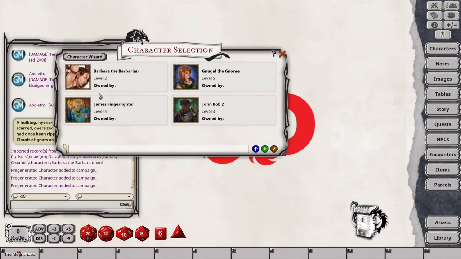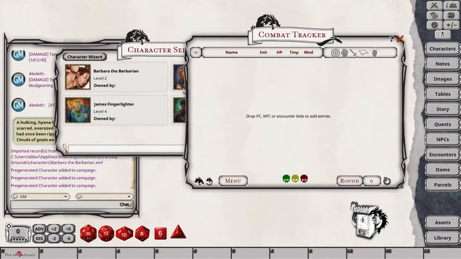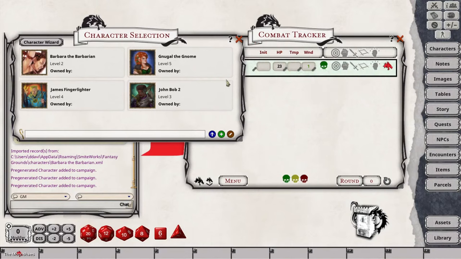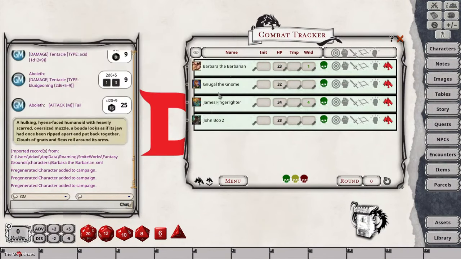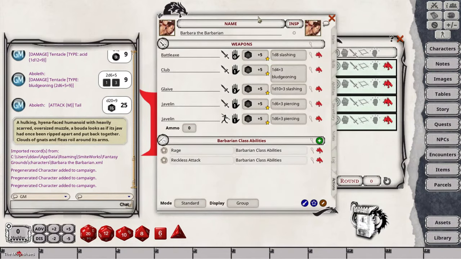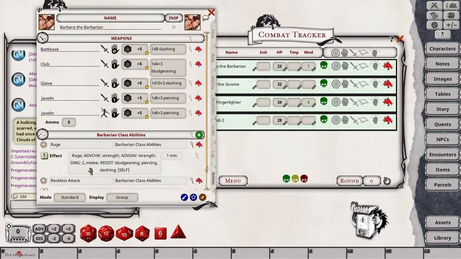And then once you have your characters selected, you're going to want to put them into a couple places. The combat tracker is where you track initiative. So I like to have everybody in the combat tracker there. The other thing that's important about the combat tracker is if they're going to use any of their special abilities that are effects, they need to be loaded in the combat tracker. So if I open up that character sheet, you see that Barbara has used some of our advanced effects to create rage and reckless attack.